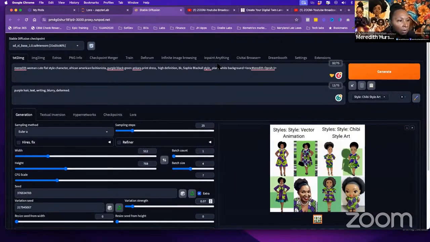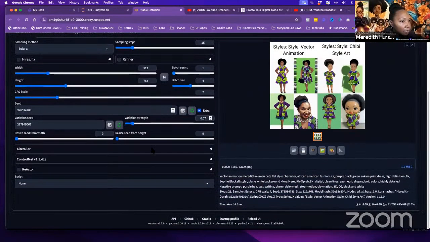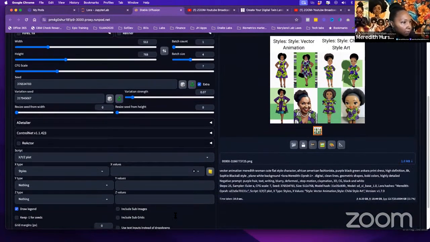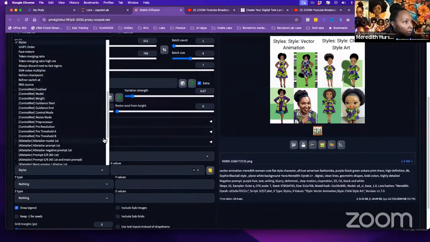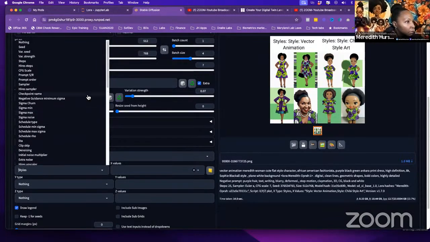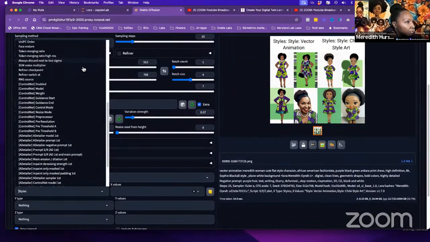I actually want to compare the sampling method to see which one I like better. So right now, the sampling method is Euler A. So I want to add some additional samplers. So I'm gonna do, if I can find a sampler, where is it?